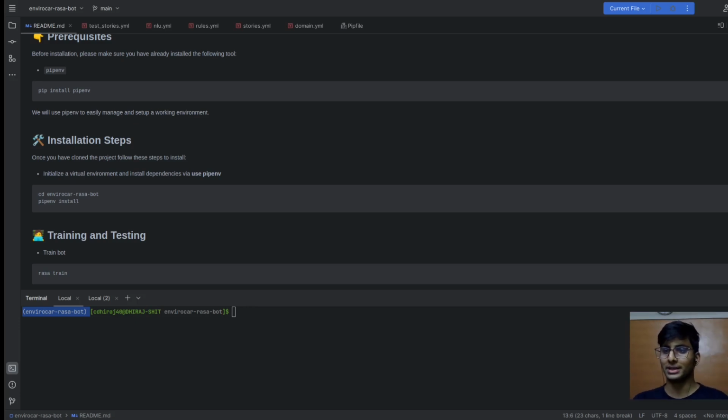Same for this project, EnviroCar Rasa Bot is the place for that particular part, which means the Android app will just do what it's told to do, and the Rasa model is the mind which is going to handle everything. So I hope that is clear.